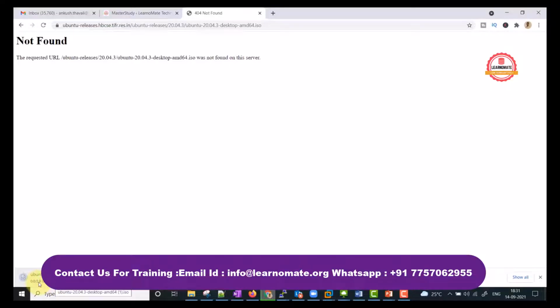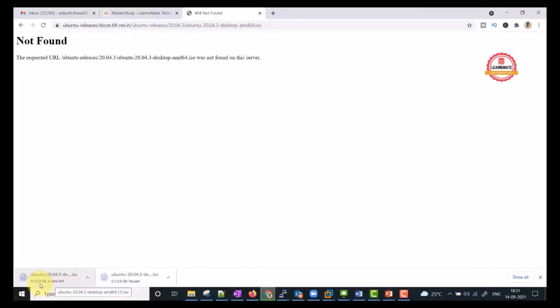The size of your Ubuntu is 2.9 GB, and it will start downloading based on your internet connectivity. It will take some time. So let it get completed and then I'll show you how you can install this.